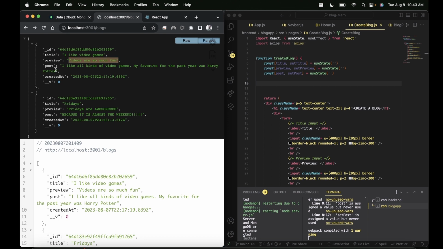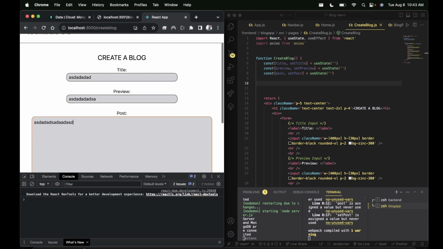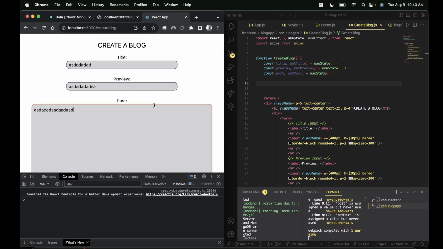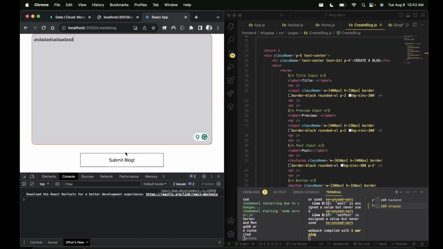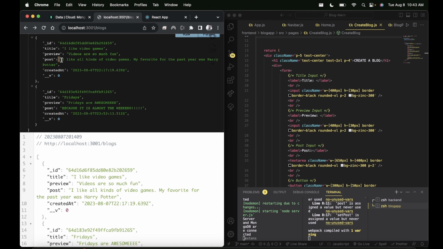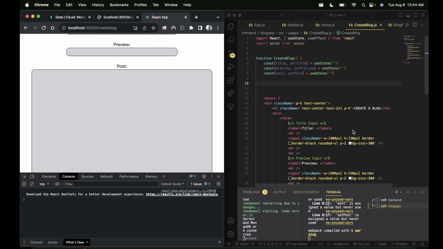Okay, and the same thing goes for our post. Our user types in their thoughts or their blog post, and then we take that and input it into our setPost useState. Then once they click submit blog, it gets posted into the post here, right? So it works just like that. So let's just refresh the page here. Okay, perfect. So now that we have our const, we are going to use our useEffect.